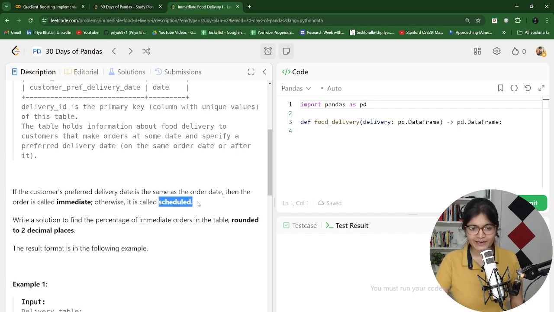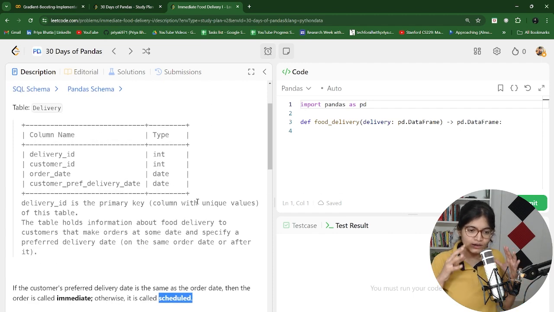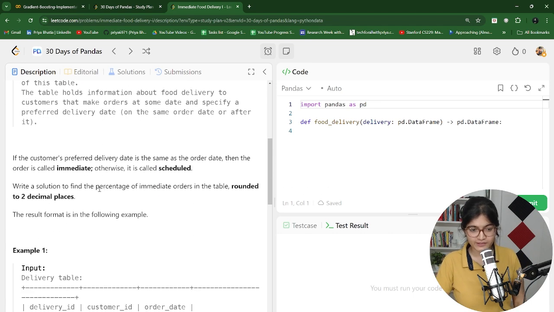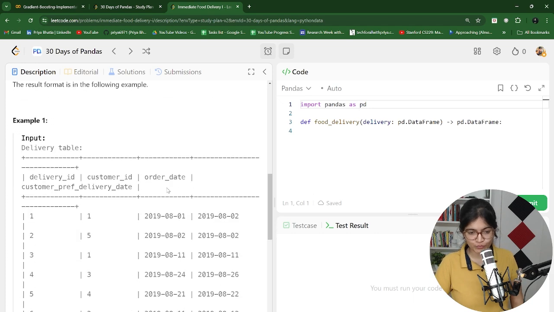Makes sense. So basically we can try to categorize our delivery table into two categories. One is immediate, another one is scheduled. Immediate is the one where the order date is exactly equal to the customer preferred delivery date. So we have to write a solution to find the percentage of immediate orders in the table rounded to 2 decimal places. So this is what we have to make sure.